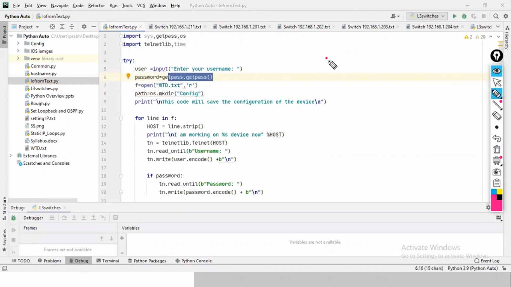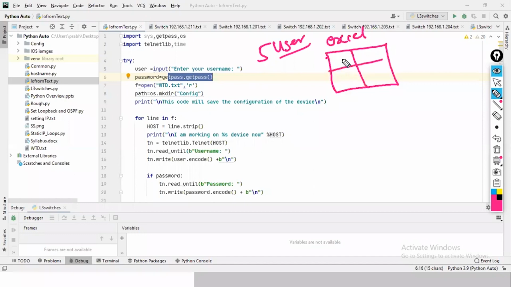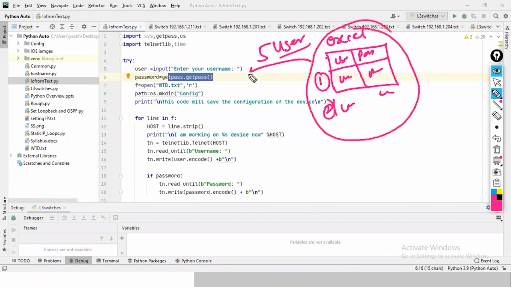Now let's take an example. Suppose you have 5 users in your team. We all know that each one has their own credentials. Now what you can do is maintain an Excel file. In this Excel file, you write the username and password of the first user, then the username and password of the second, and so on. You can integrate this Excel file with the code, so it will not ask you for username and password. It will fetch the username from this cell, then the password from the next. This means you do not need to do anything manually. It will just automate the task.